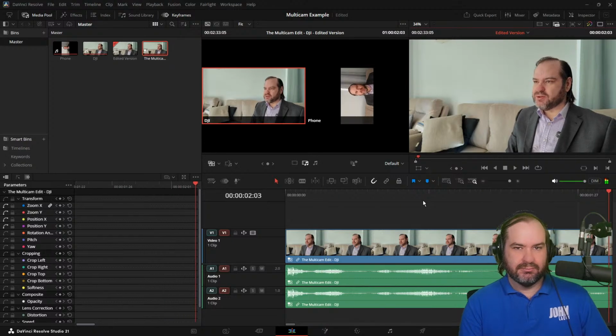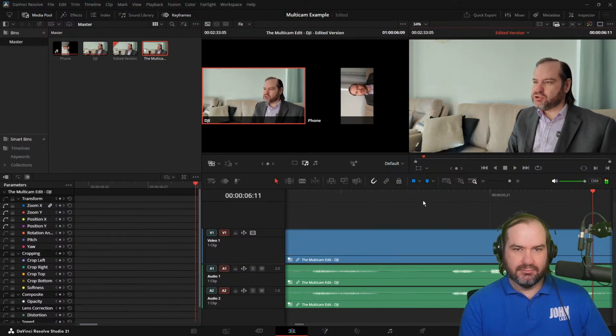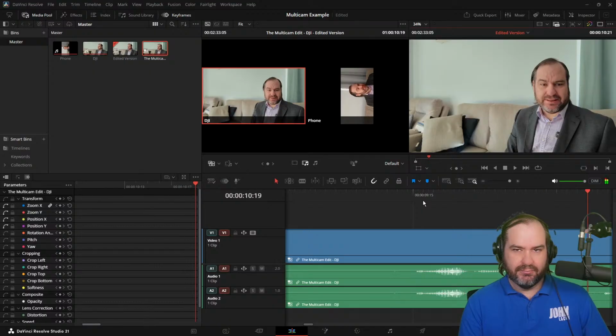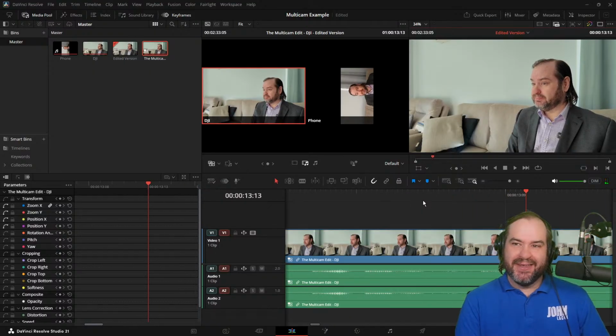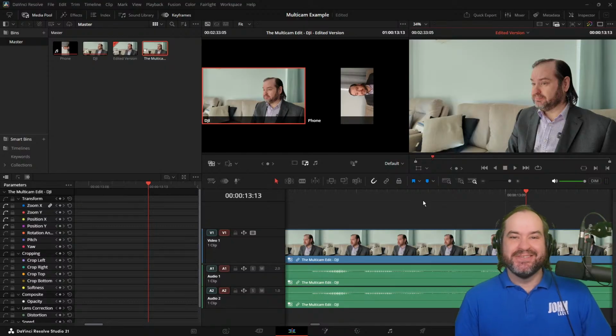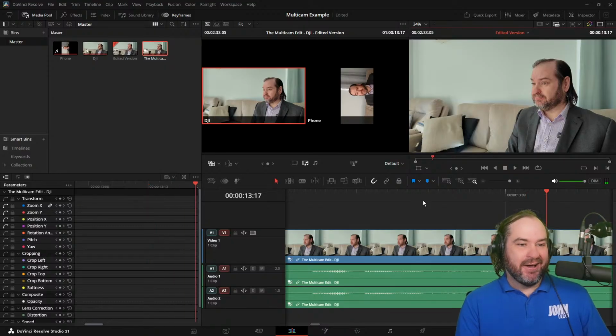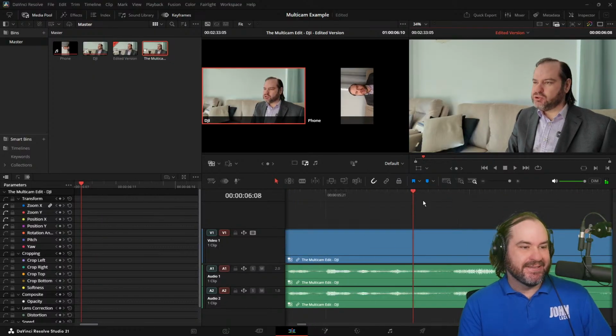OBS Studio is free and open source software for video recording, live streaming, and judging how you show up on webcam. And now I can move and look at this camera. And now I move and look at this camera. I should say that this content isn't very exciting, but it was really just a proof of concept, so I could prove to myself that I could actually do this.